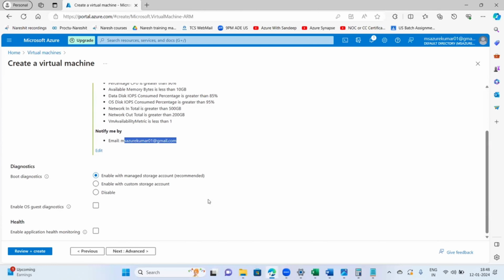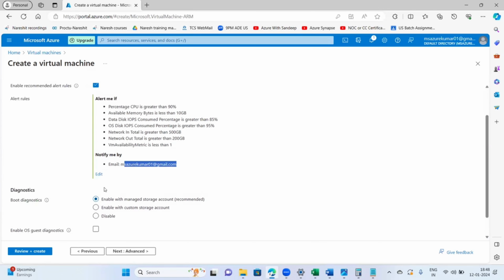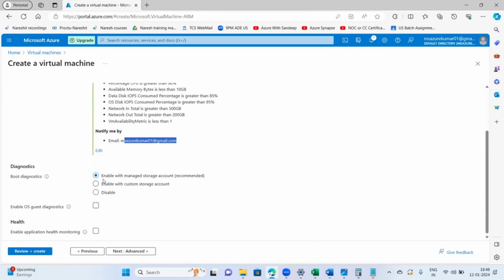Boot diagnostics enabled with managed storage account. That is fine. Enable OS guest diagnostics. Boot diagnostics, guys, is a feature which will help you know if the VM is facing any issue. Let us say you are not able to connect to the VM. It seems that the VM is running, you have permission, the RDP port is also open.